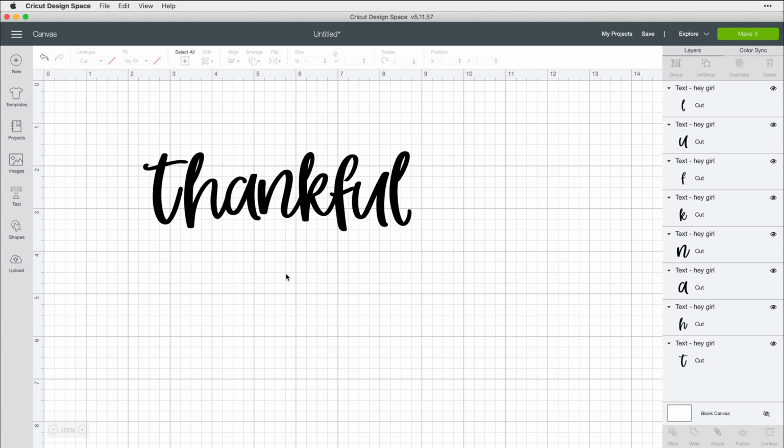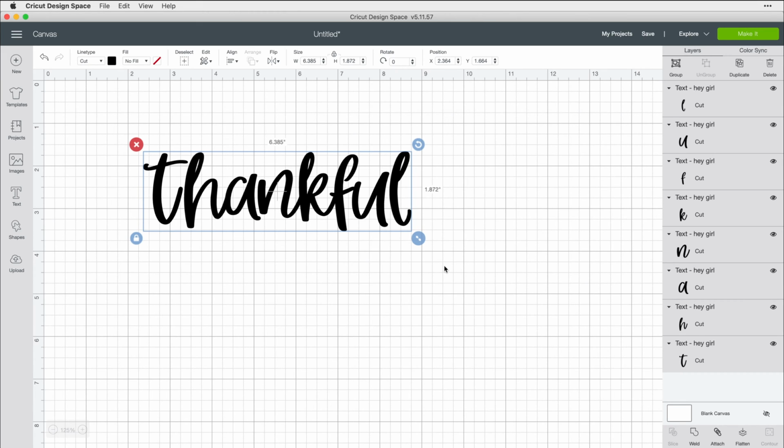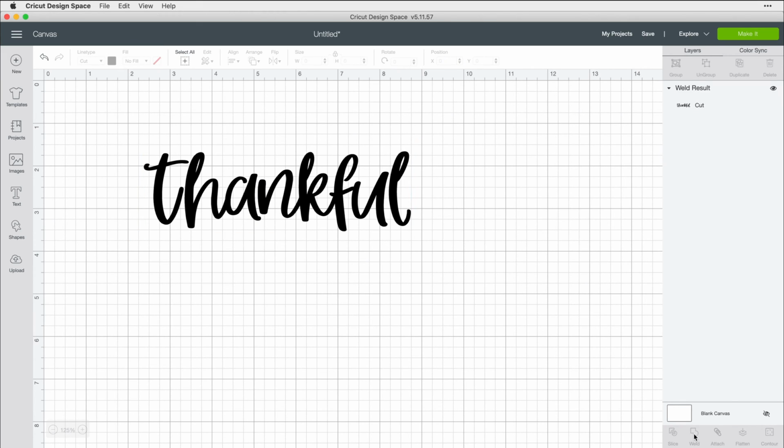I think that looks pretty good. So now I'm just going to select my entire word and click on Weld. And that's all there is to it. That's all you need to do to fix your letter spacing in Cricut.